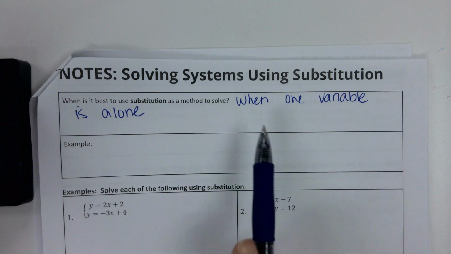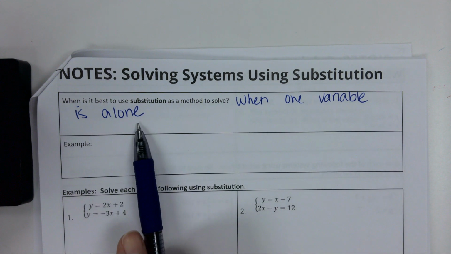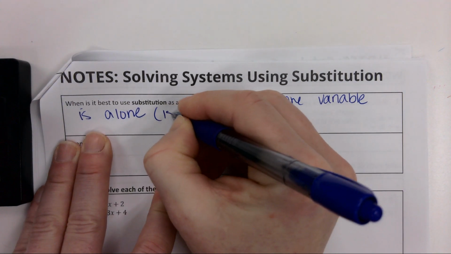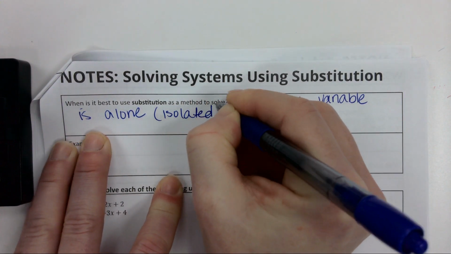When one variable is alone, or close to being alone. Mrs. McDonald, would you add anything different to that? When one variable is isolated, and I have a couple of examples. Ooh, good. Write them down right here.